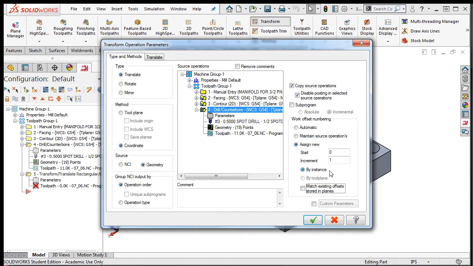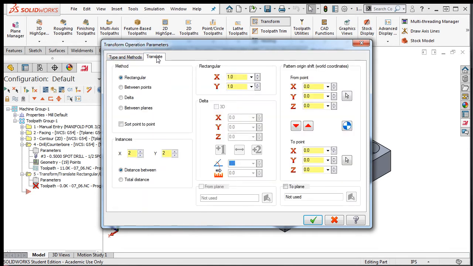I'll now select the Translate tab. I'll set up how many parts are to be machined and the distance between the points. The distance is only for simulation purposes, as the actual distance will be determined by the setup at the machine. I'll set the X instances to 3 and the Y to 1. In the rectangular field, I'll enter 6 for the X distance, and I'll now accept these selections.